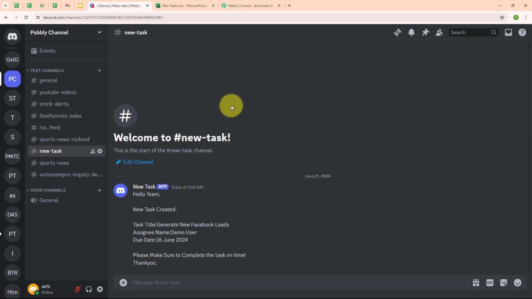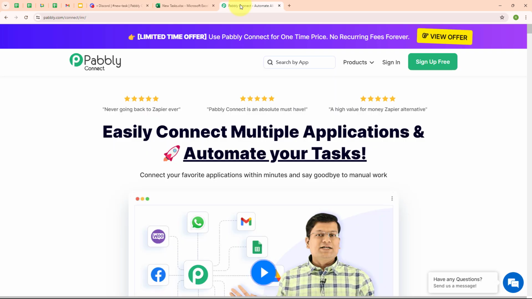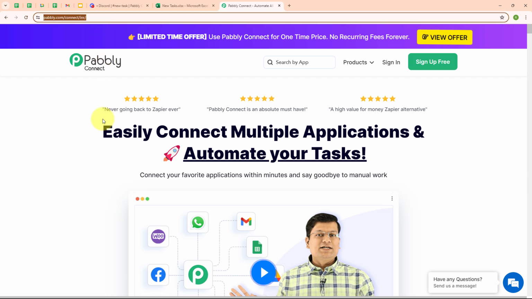To automate this entire process, I need to connect my Microsoft Excel sheet with my Discord account. And to build this connection, I'm going to use an automation software named Pably Connect. This is the homepage of Pably Connect and you can visit this page by simply browsing for the URL pably.com/connect.